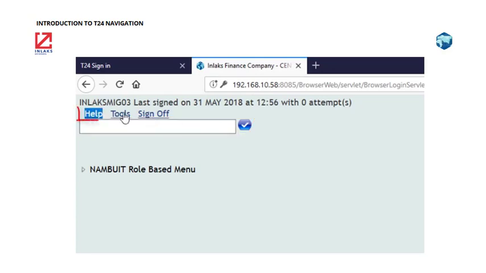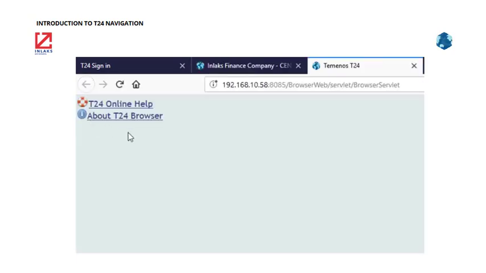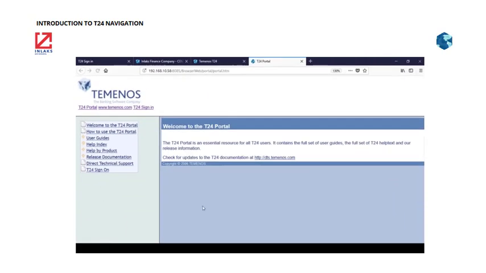Let's focus a bit on the browser buttons. We shall click on each of the buttons for more information. Let's start with the Help button for more inquiries about T24. Step 1. Click on Help. Step 2. From the options provided, click on T24 Online Help. It shows you all you need to know about T24.